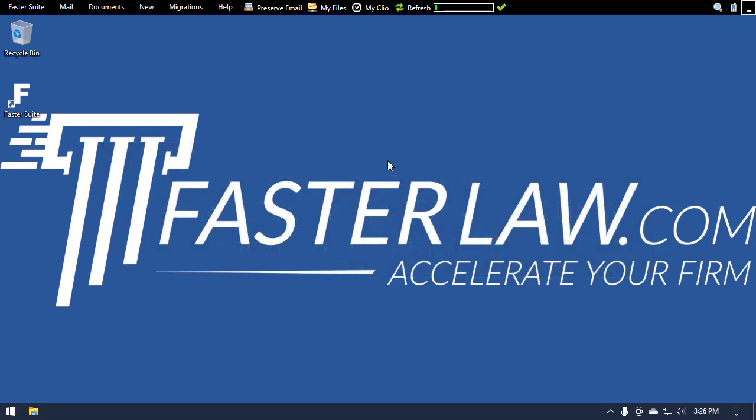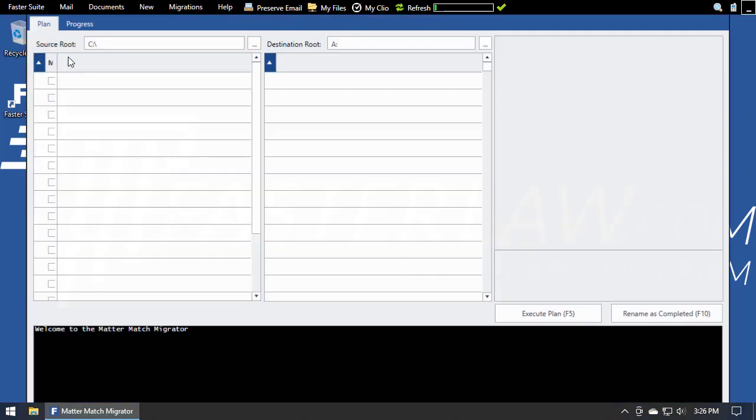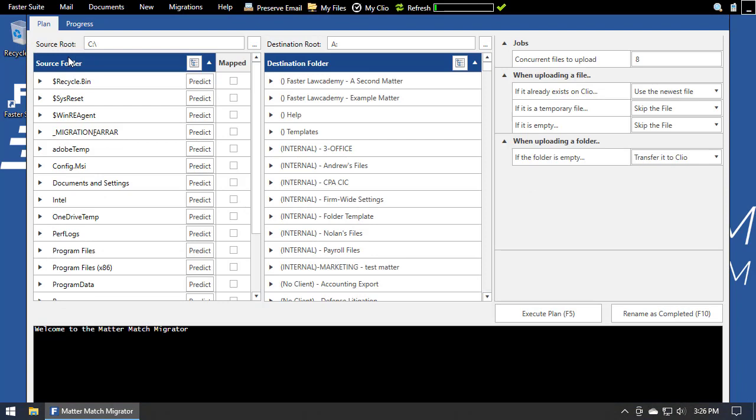Let's open the Matter Match Migrator by going to Migrations on the Faster ribbon and selecting Import Folders. This window is separated into three panels. The left is for our legacy storage, the middle is Faster Drive, and the right contains some settings that we'll discuss in more detail in the next video.